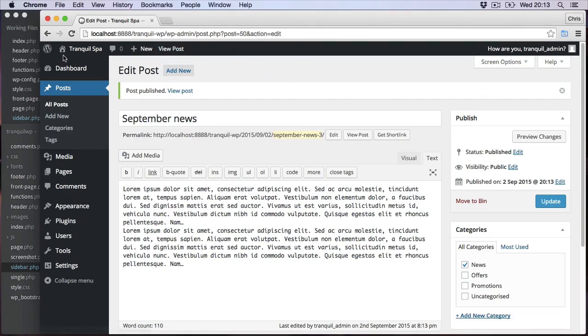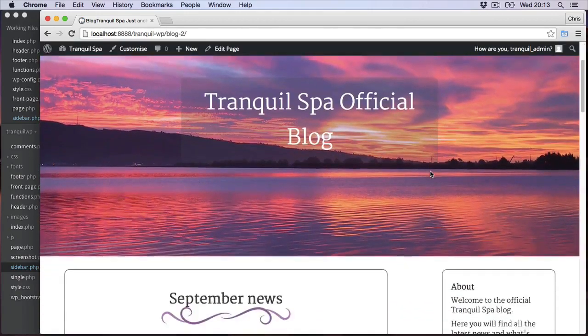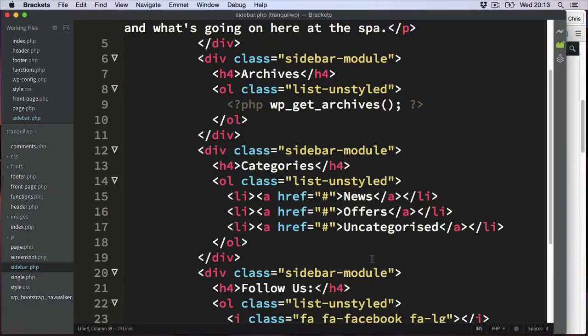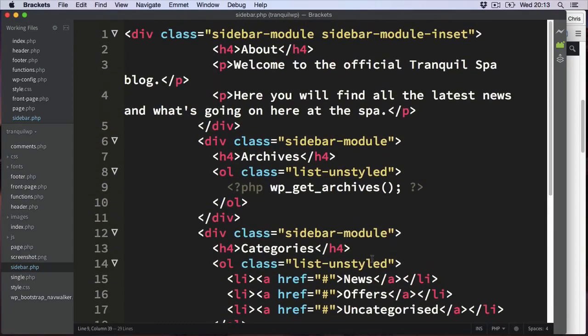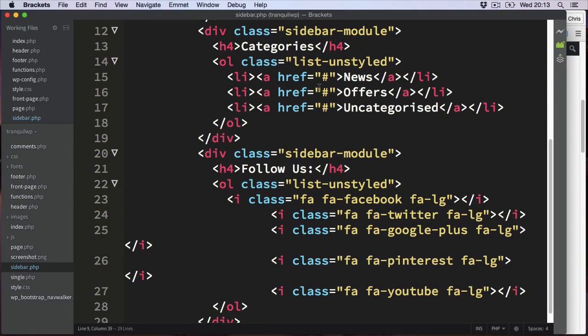And then go back to the blog section. Okay, so now we've got posts from two separate months. We can see that WordPress adds these in automatically. I'm going to do exactly the same with the categories section. So back to the sidebar.php and find the categories section, which is just below the archives, and then delete the three list items that we've got in there.